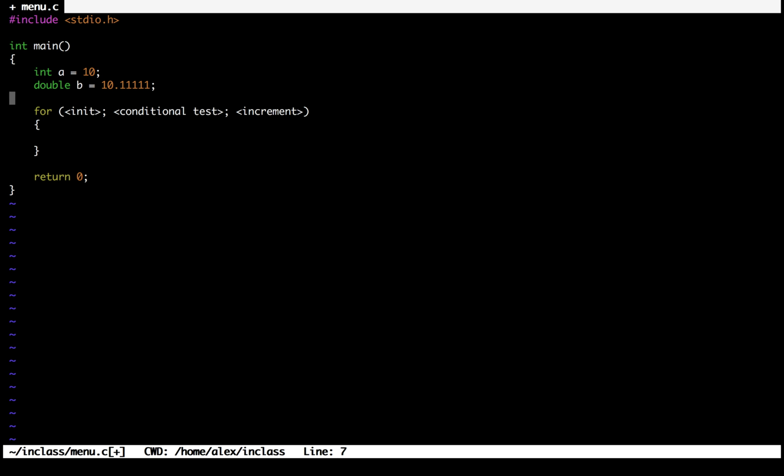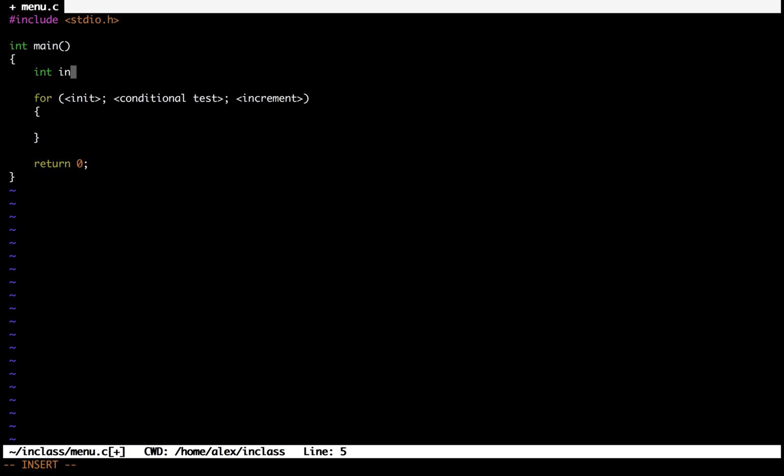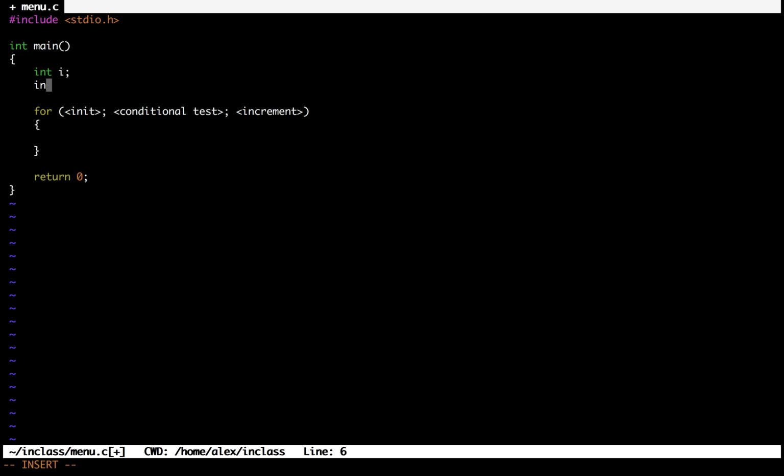When we're writing this, let's say we get rid of all of these. We have int i, int n equals 10. Let's count from 0 to 10. So we will initialize that to 0. Our conditional test will be i is less than n. And our increment step will be plus plus i. And then we will print off i every single time.